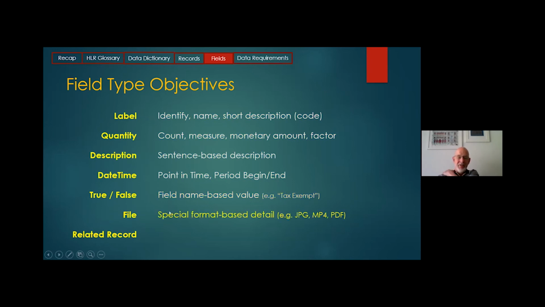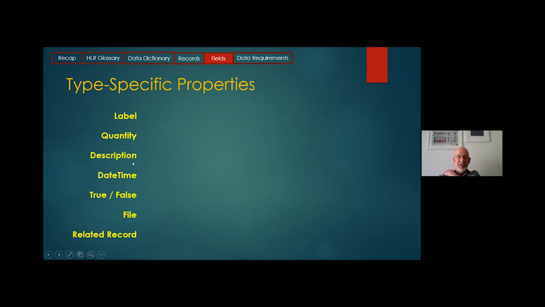Files, these now are special format based details. So these are your JPEGs, your images, your audio files, your attached documents, that sort of thing. So a field within a record can represent that. And here are our related records. Their objective is to point us to other records. Okay, we'll look at these again in terms of specific properties.